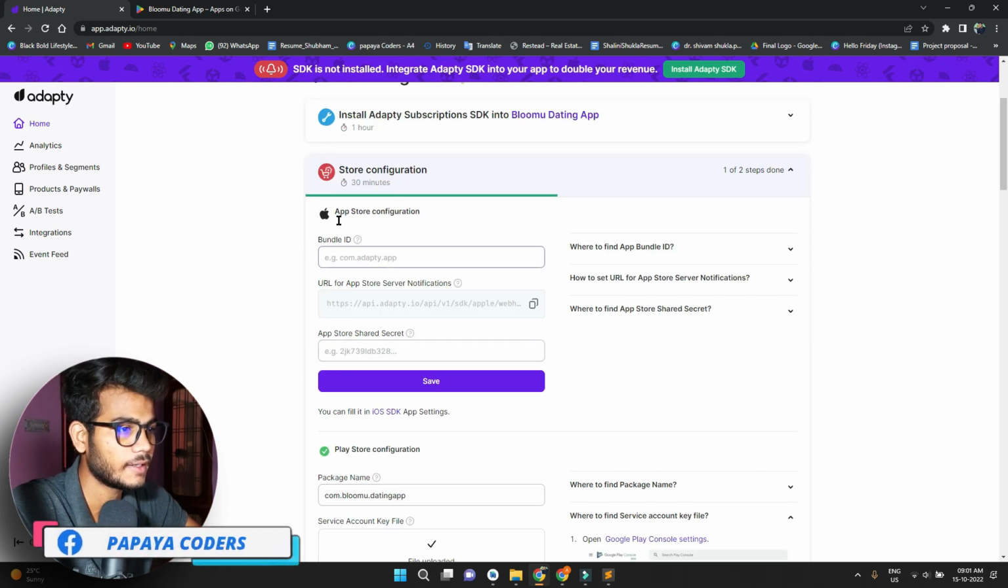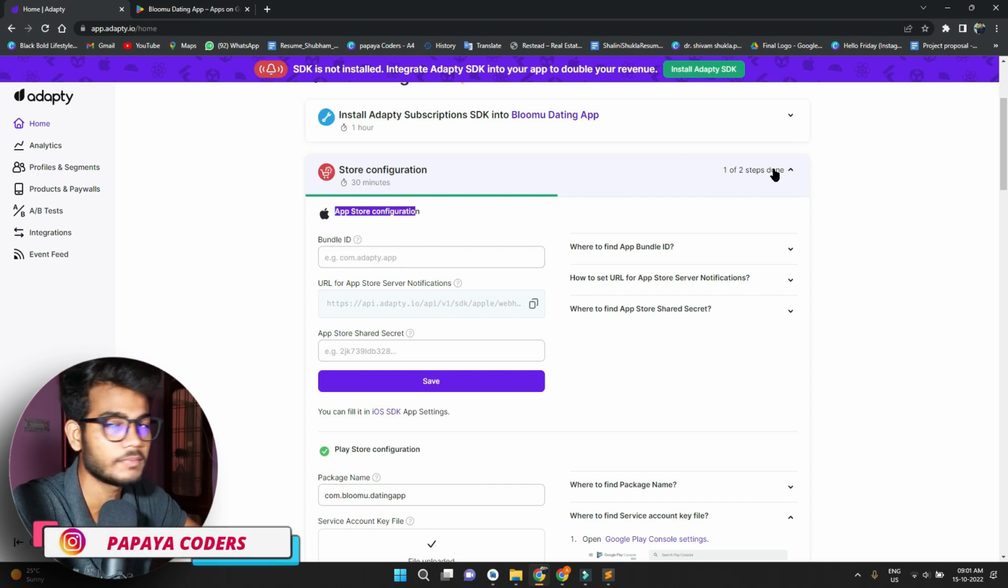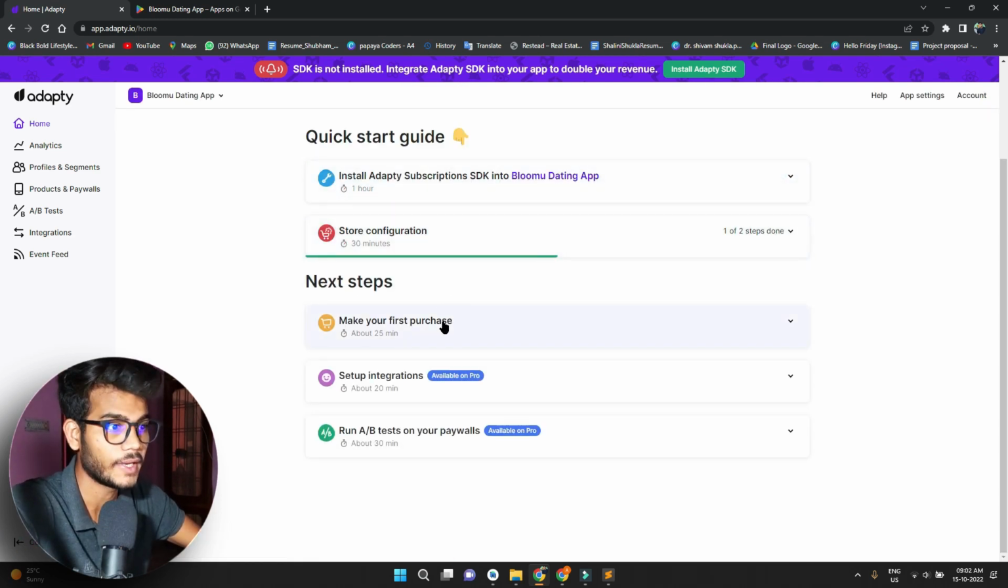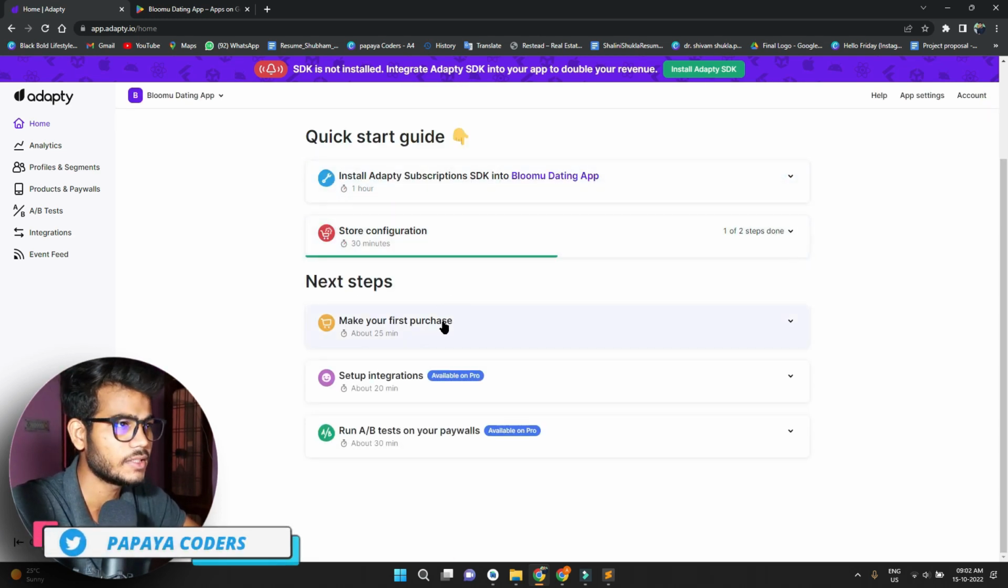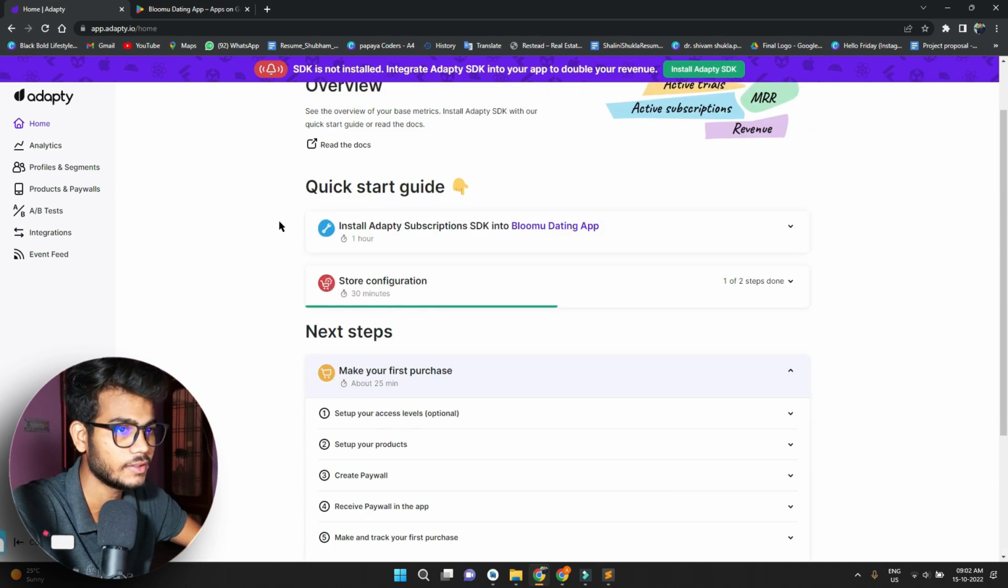If you have your application on the App Store, you also have to do the same. So here it will show 2 steps, but we have done only one for the Play Store. So now we have to make our first purchase and the rest of the things. So let's code for that, like how we are going to show our product and other things.